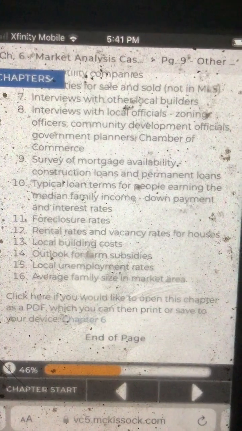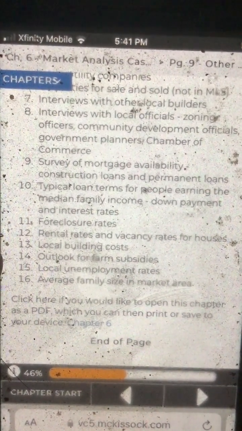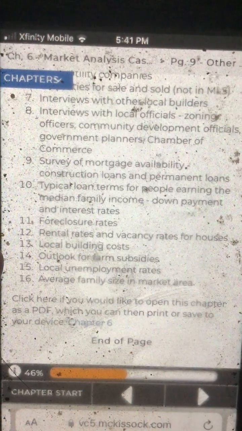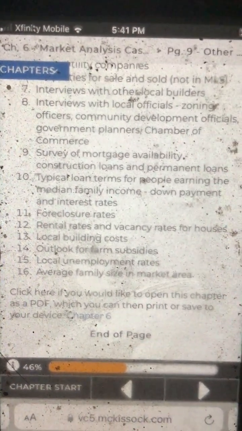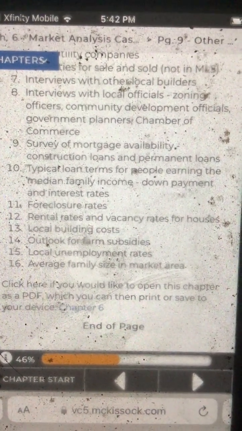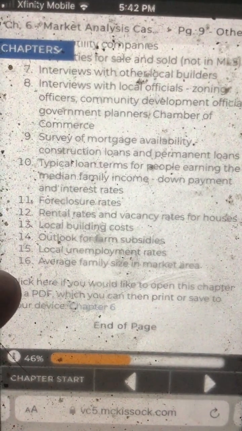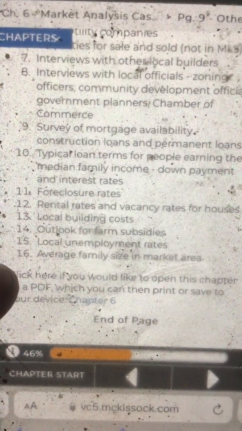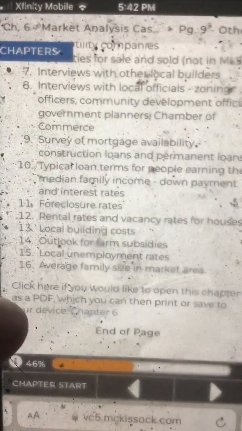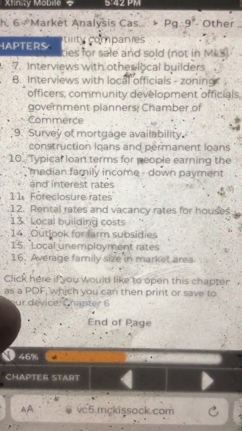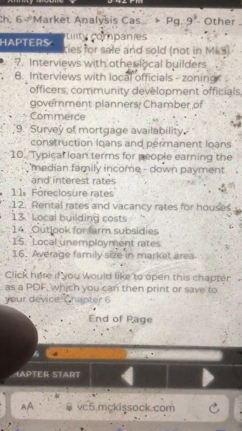Number 9, survey of mortgage availability, construction loans and permanent loans. Number 10, typical loan terms for people earning the median family income, down payment and interest rates. Number 11, foreclosure rates. Number 12, rental rates and vacancy rates for houses. Number 13, local building costs.